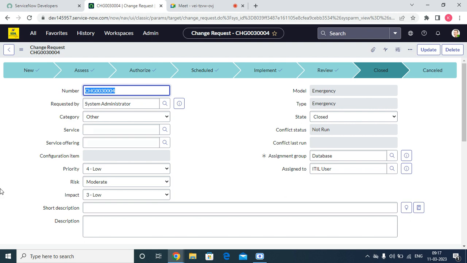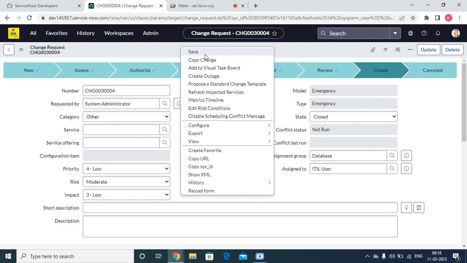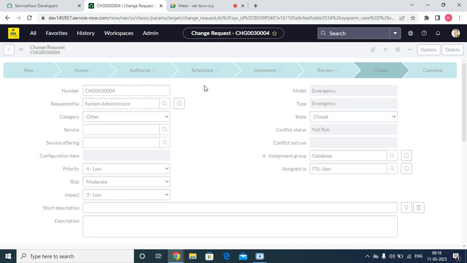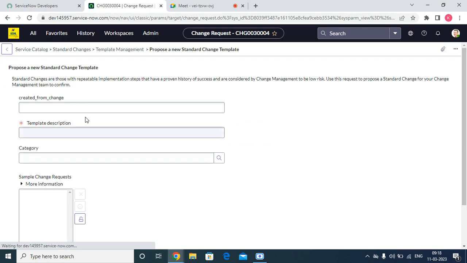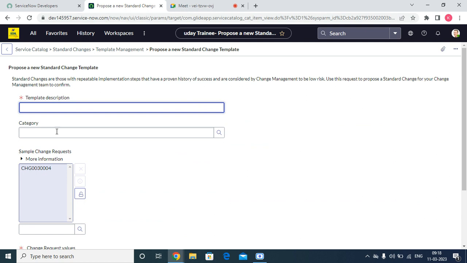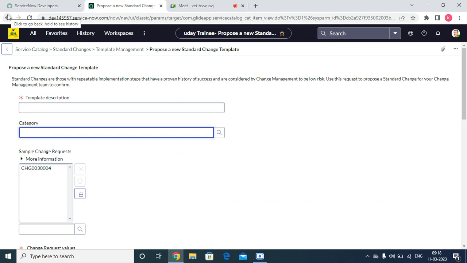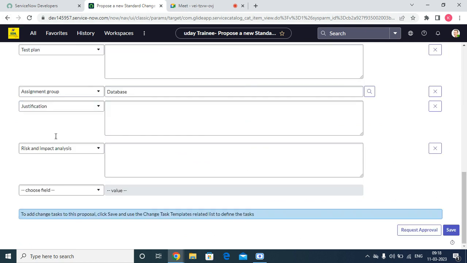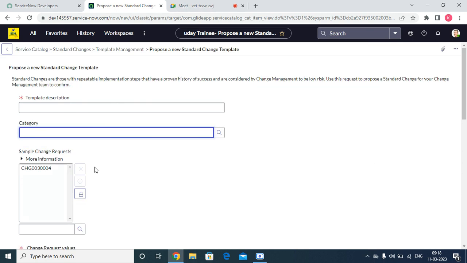And also if you go to the change here, copy change, it will automatically copy the one, and create outage, and propose a standard template. It will go to the proposed template, and refresh. For example, if I click on this one, these values are automatically copied. So propose a standard template, it will go to one. Right now we don't require it. So for example, for this one, whatever values we have given, it will automatically create a template for it, but right now we don't need it.